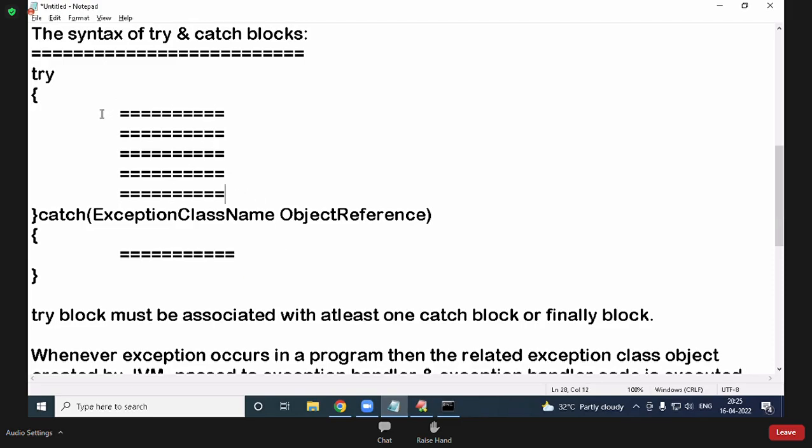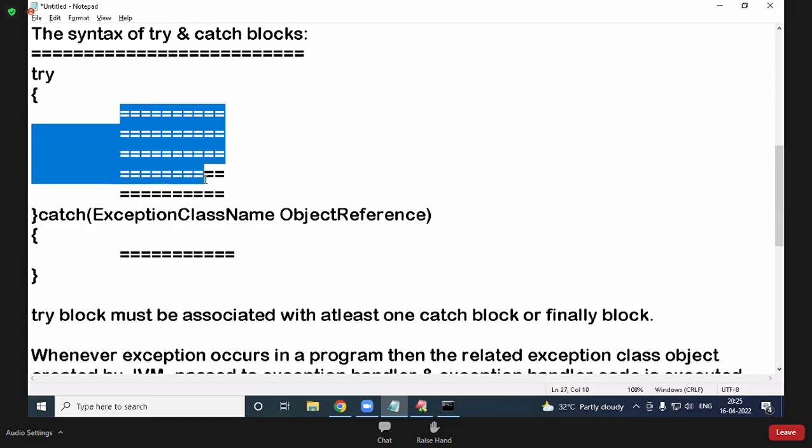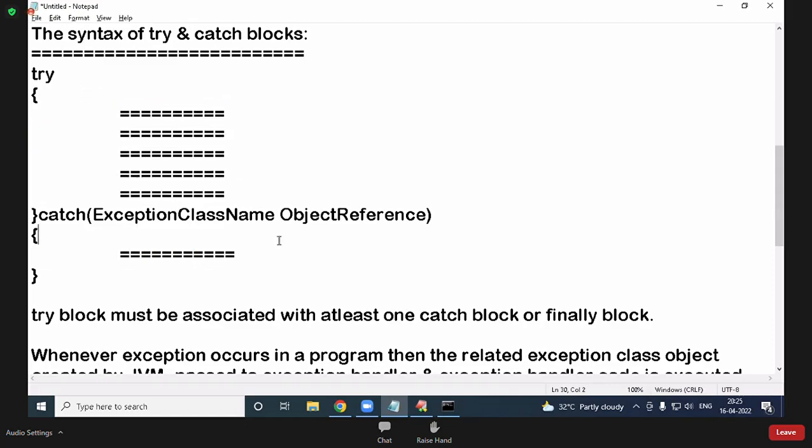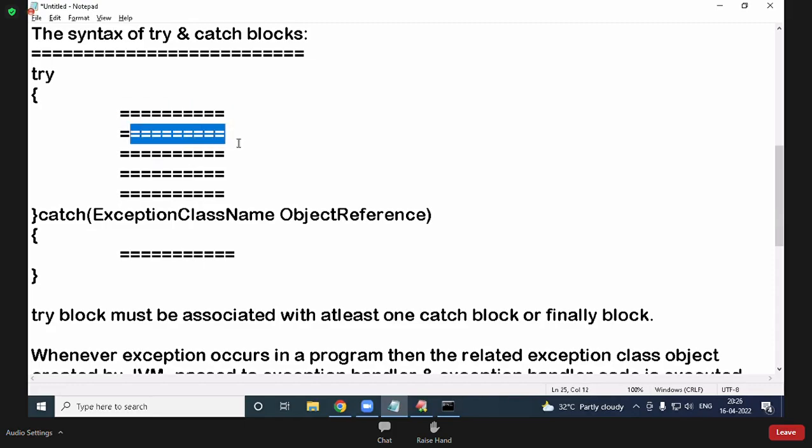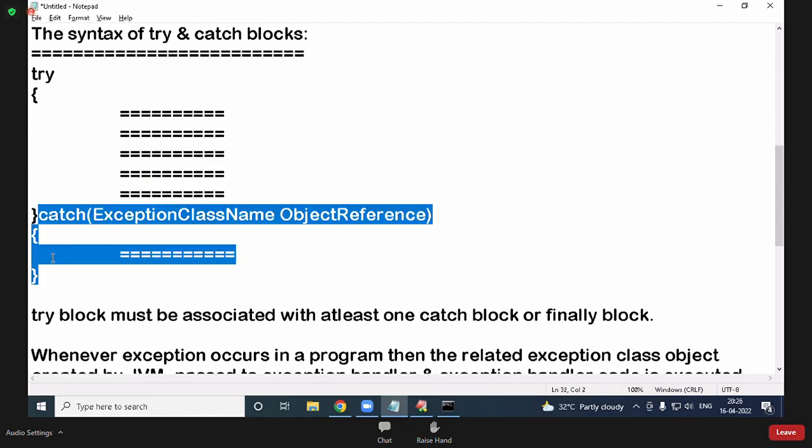So, suppose all these lines are successfully executed, control never comes to the catch block. Okay. If it is successfully executed, the catch block is not executed. If any problem occurred, either in this line or this line or this line or this line or this line, then control jumps to the catch block.